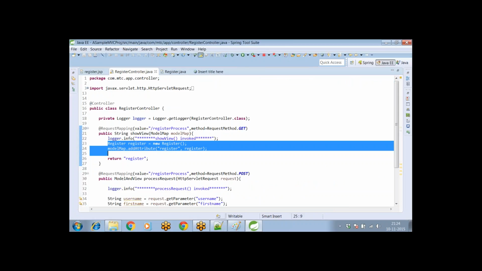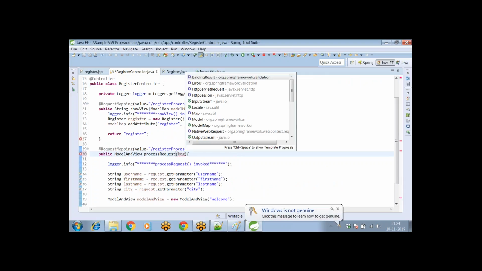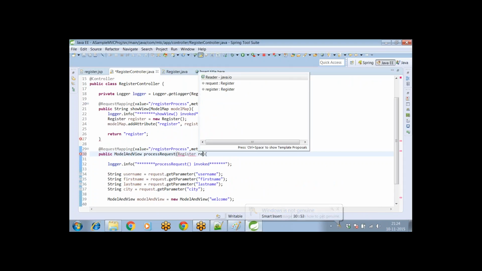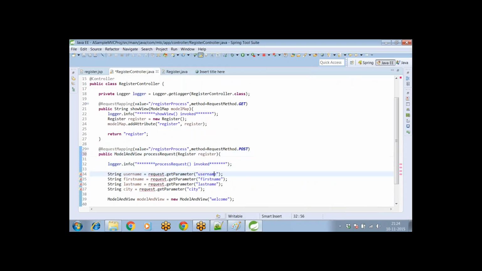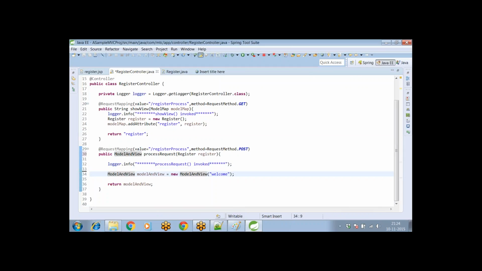Now one more change which I was supposed to do: we don't need to explicitly read this form data from that request object. Now you can change this parameter to the register object itself straight away. Change it to the register object itself. Yes. So straight away you're going to get a register object.